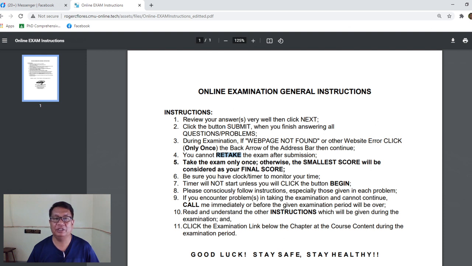Now, number 5 here, which I wrote in bold because this is very important. Take the examination only once, but I allow you to create another account at least a second time. Otherwise, if you exceed two, the smallest score will be considered as your final score. Okay, so it is clear.